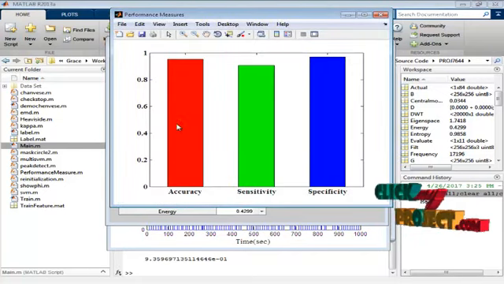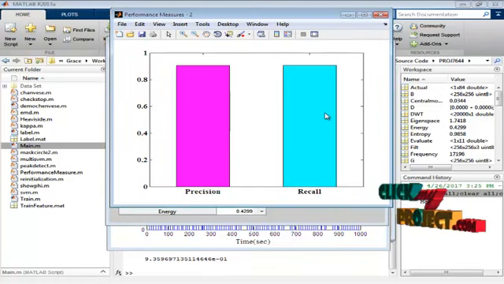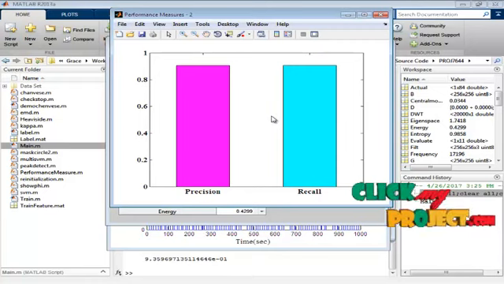and the performance measures graph is displayed here. This graph represents the accuracy, sensitivity and specificity of the algorithm. Then precision and recall are displayed here.